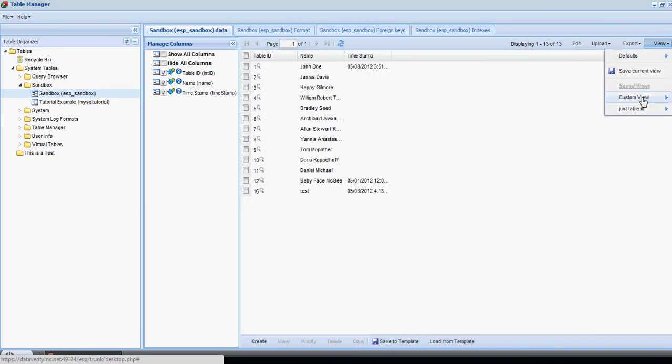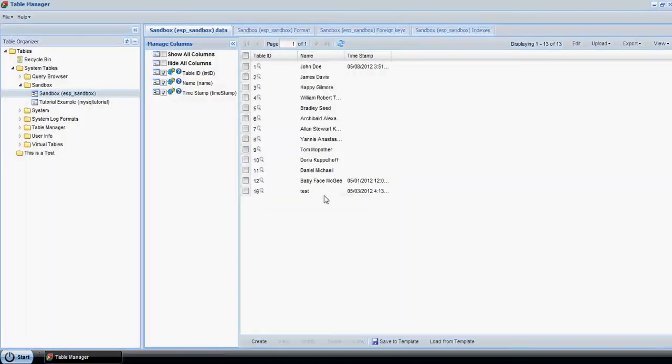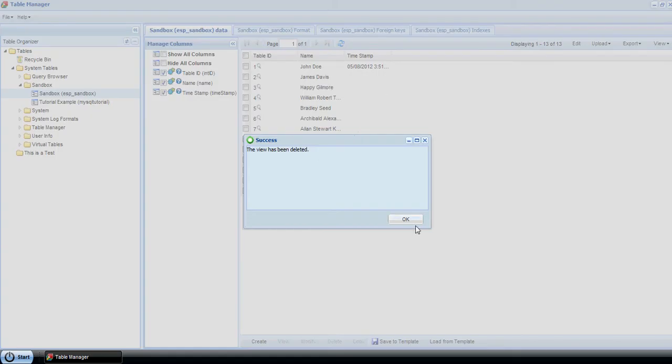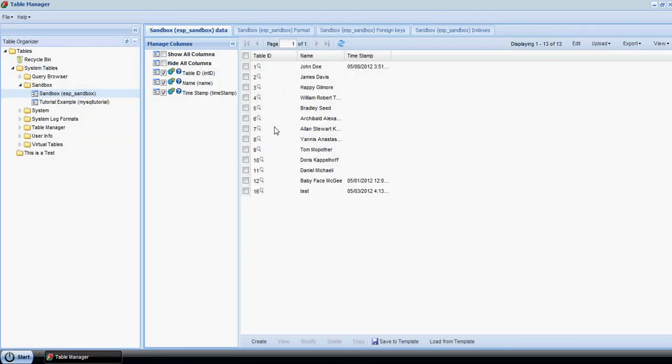And then the one other thing is if you have some views that you want to get rid of, you can just click delete. And that's really it for basic column management. You can reorder and organize your columns however best to understand and access your data.